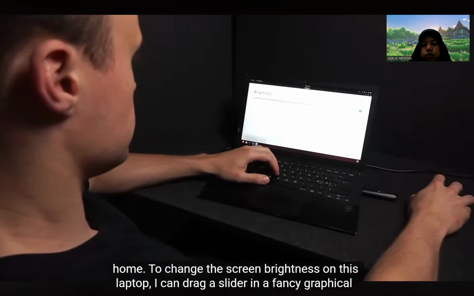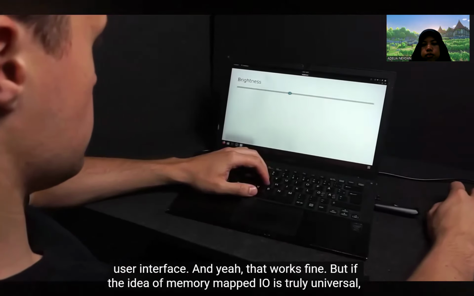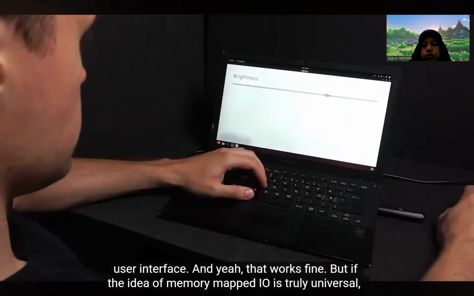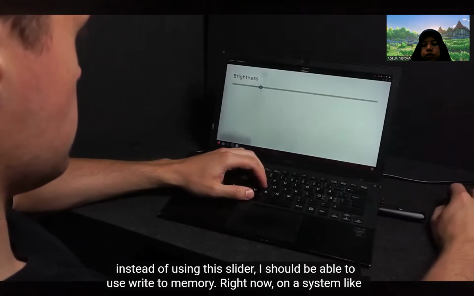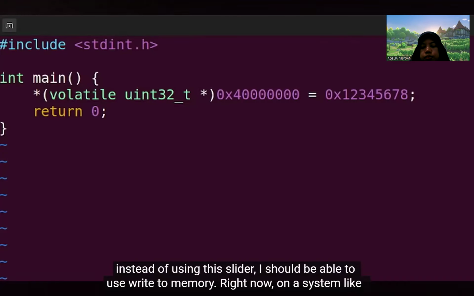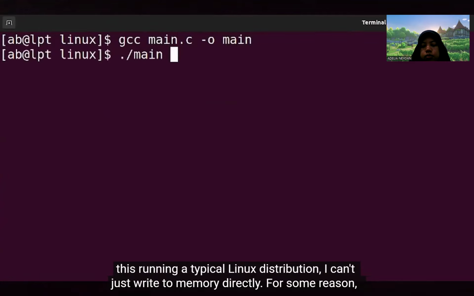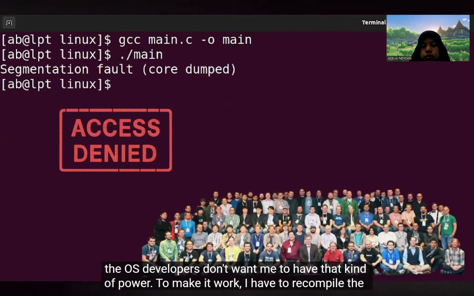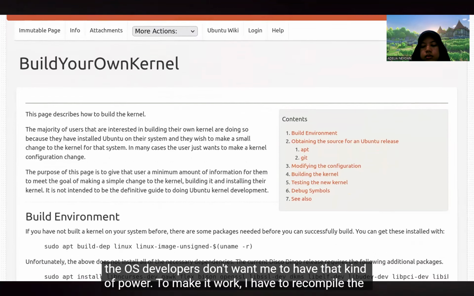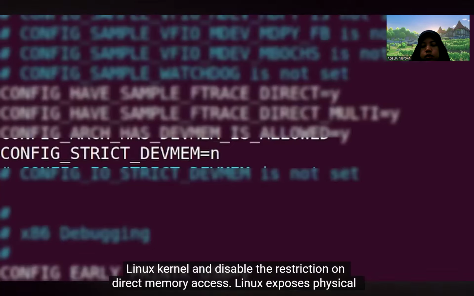To change the screen brightness on this laptop, I can drag a slider in a fancy user interface. And yeah, that works fine. But if the idea of memory mapped I/O is truly universal, instead of using this slider, I should be able to just write to memory, right? Now, on a system like this, running a typical Linux distribution, I can't just write to memory directly. For some reason, the OS developers don't want me to have that kind of power. To make it work, I have to recompile the Linux kernel and disable the restriction on direct memory access.